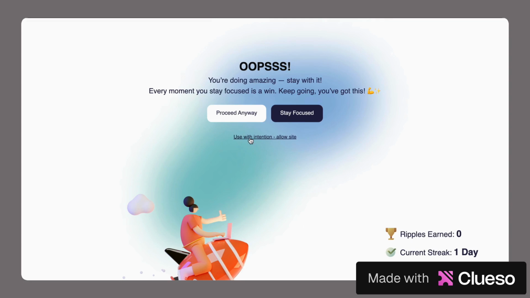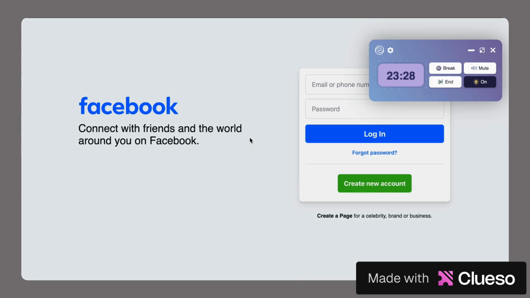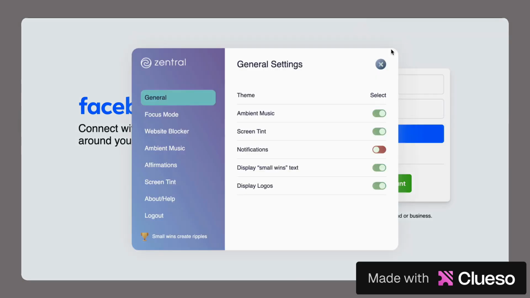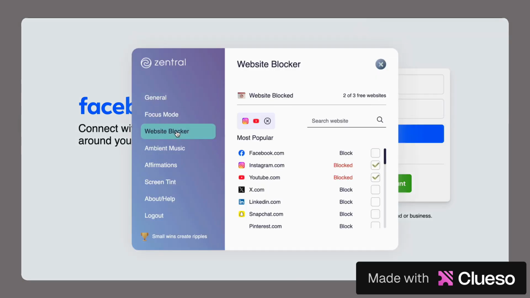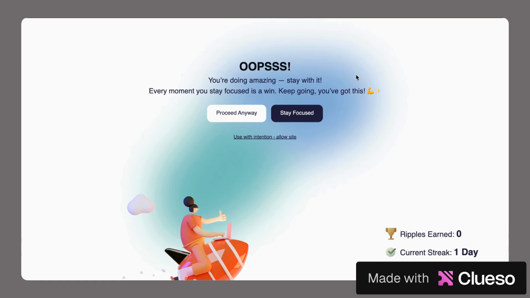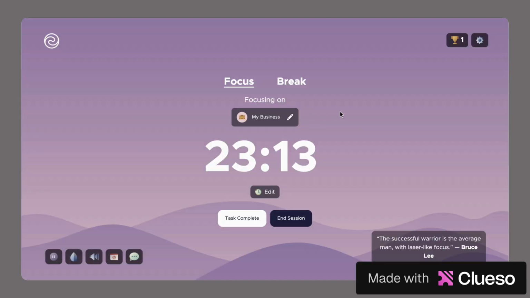For instance, if Facebook is blocked and you choose to use it with intention, you'll be directed to Facebook. If you check the website blocker, you'll see that Facebook has been unblocked. If you choose to block it again, you won't be able to access Facebook. This time we'll stay focused and be directed to the previous page.